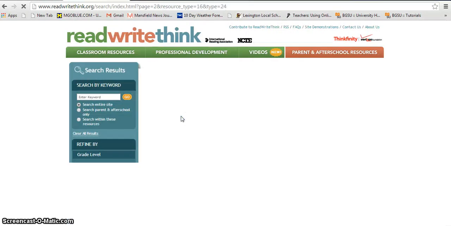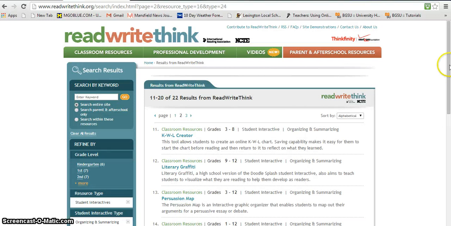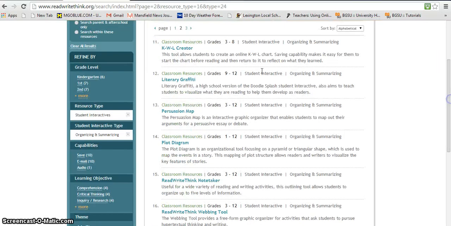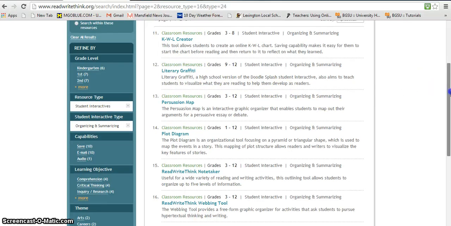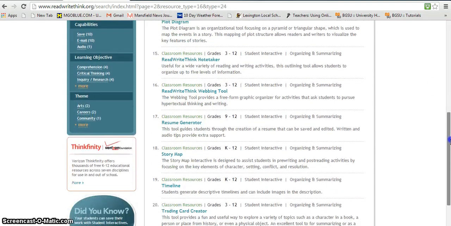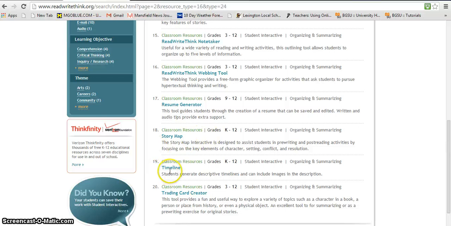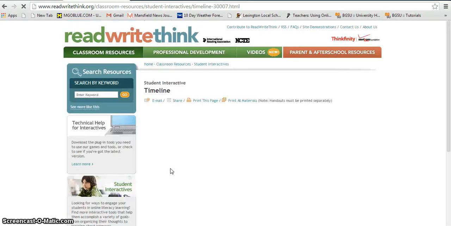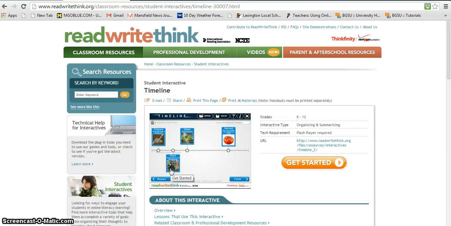If we click on page 2, this is, like I said, just organizing and summarizing. There's a KWL, literacy, graffiti. So once again, just kind of going through and taking a look at everything that is given. And here's the timeline that I was looking for. This timeline is completely user-friendly. As you can see here, the kids would just go ahead and click on a part of the timeline, type in their text, put in an image.